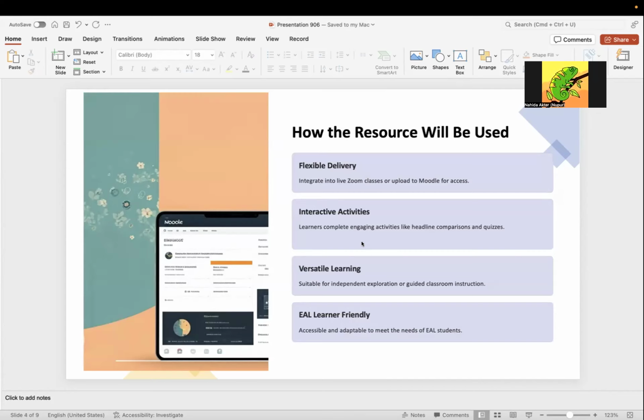The resource includes tasks like comparing two headlines to see which one is more biased, evaluating articles with a checklist, and completing the Google Forms quiz to check their understanding. Because the visuals are clean and the language is simple, it's very accessible for EAL learners. And it's also easy to update and adapt for different learner groups.